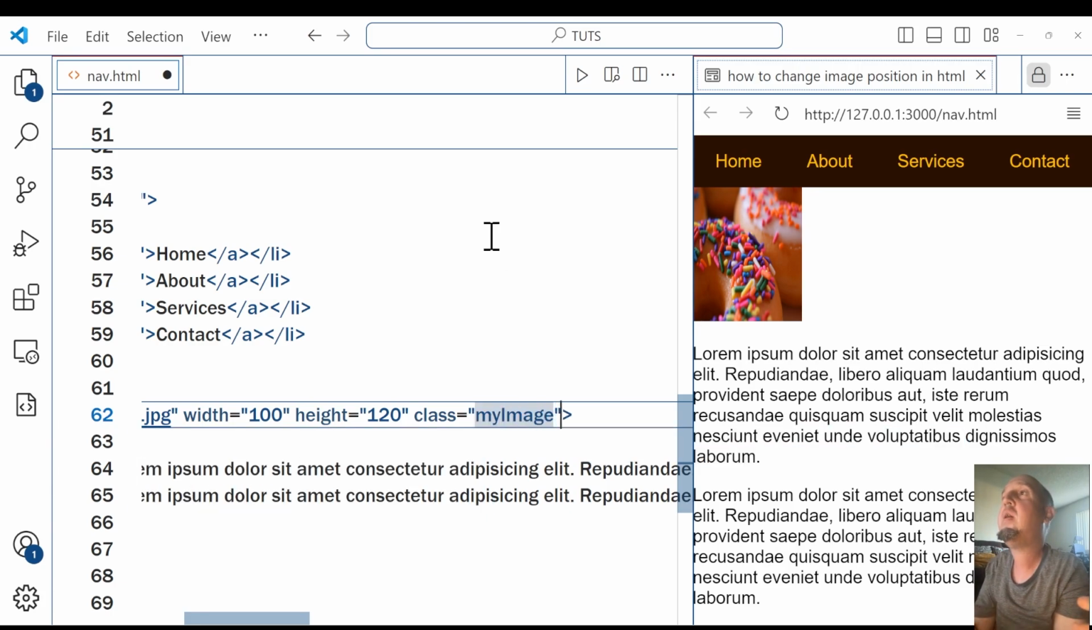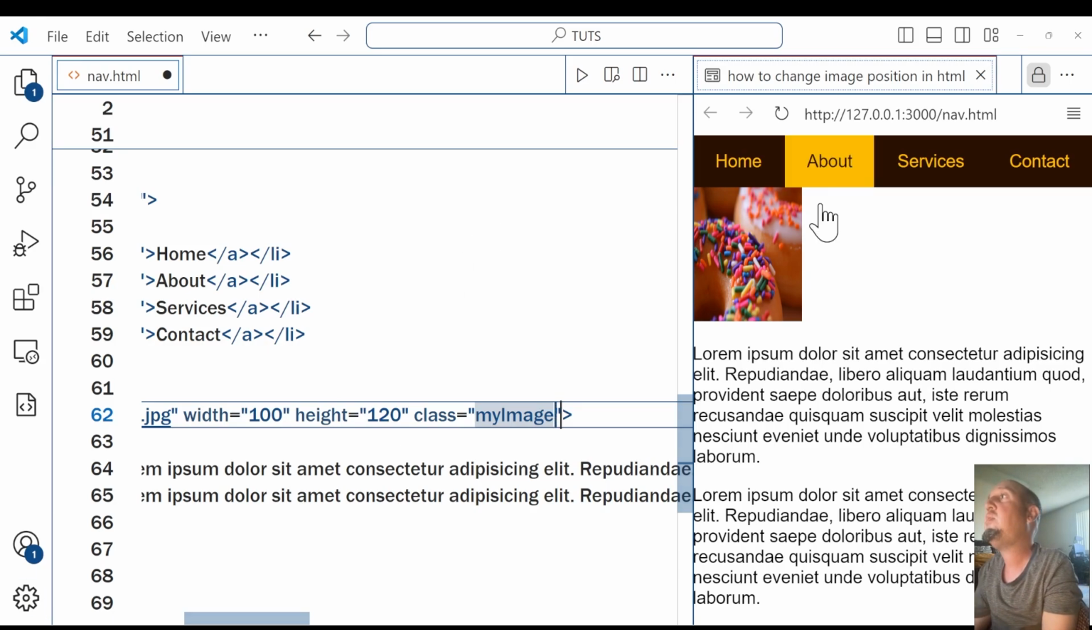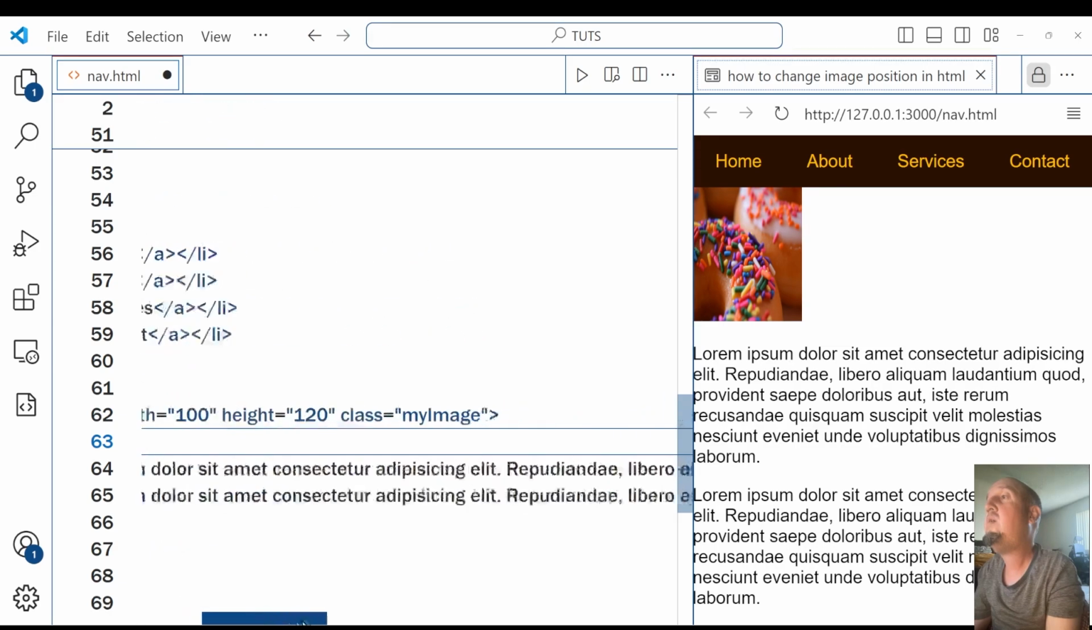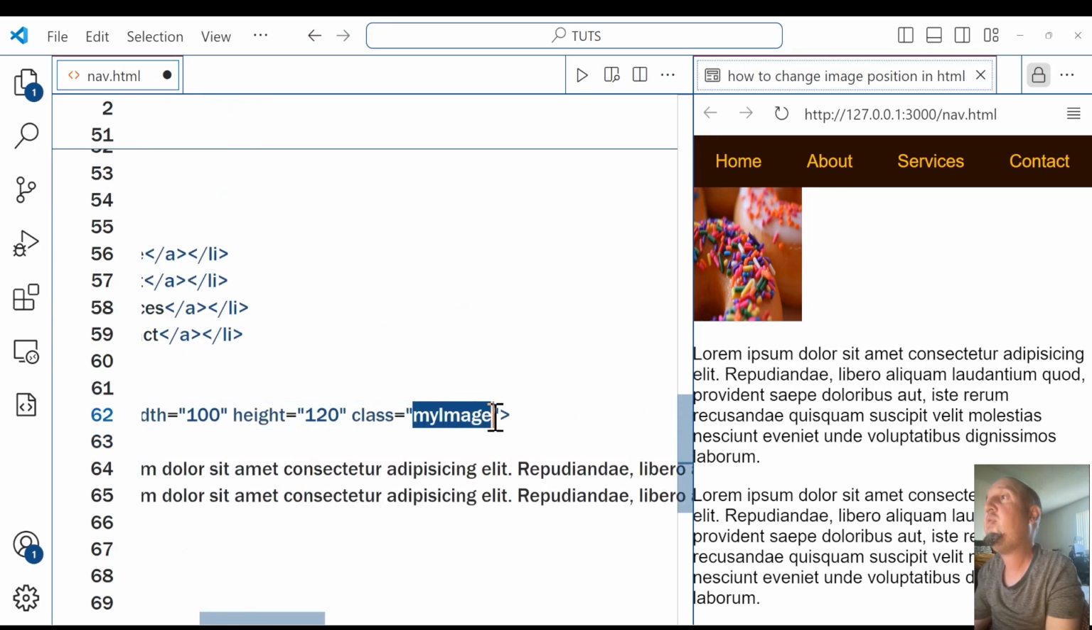You can name it the header or the main image, it's up to you. I'll keep it simple, my image, because I have one image. And remember the name of that class. Whatever value you add inside of the quotations, you have to memorize it. So I named it my image.